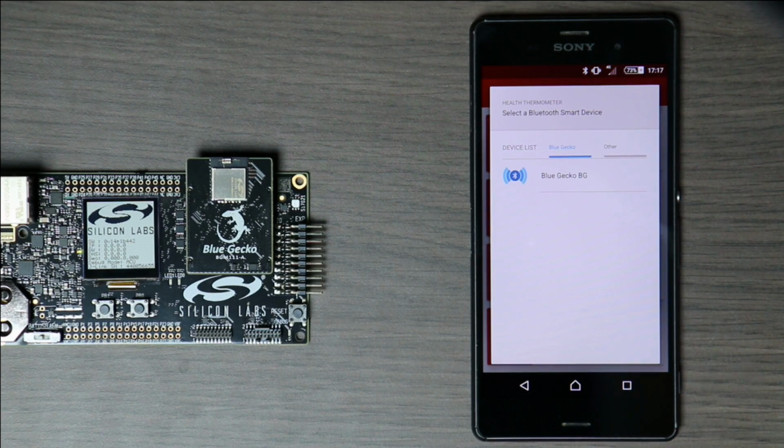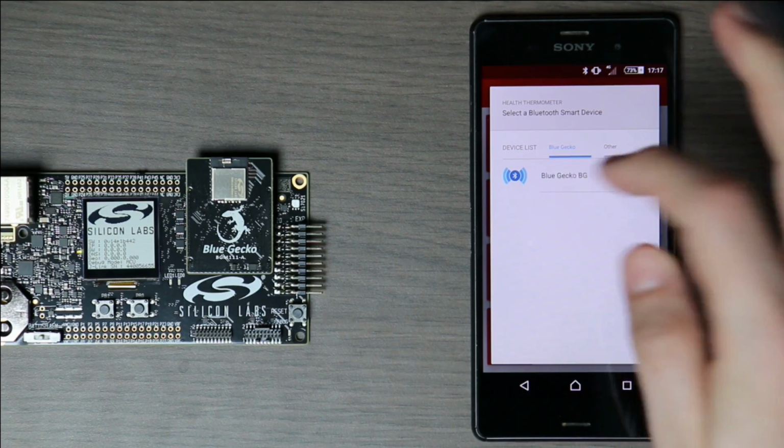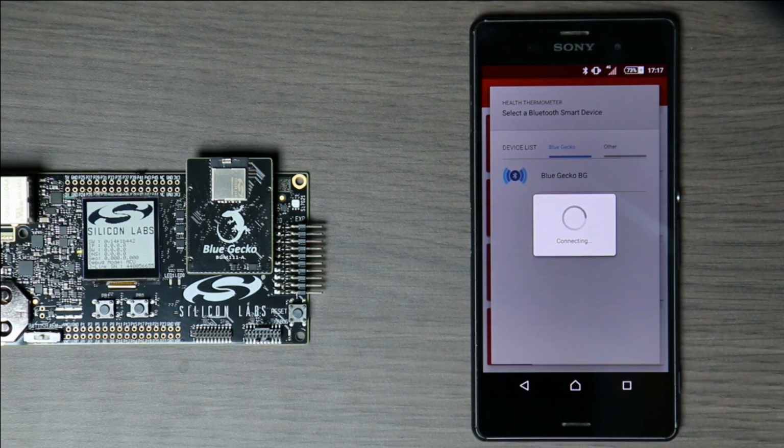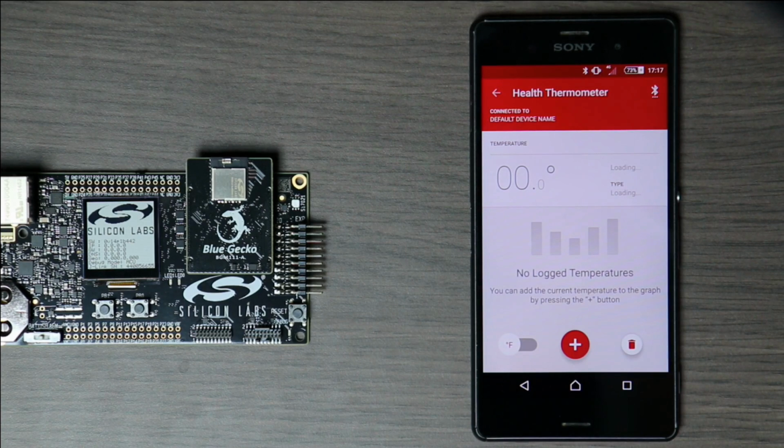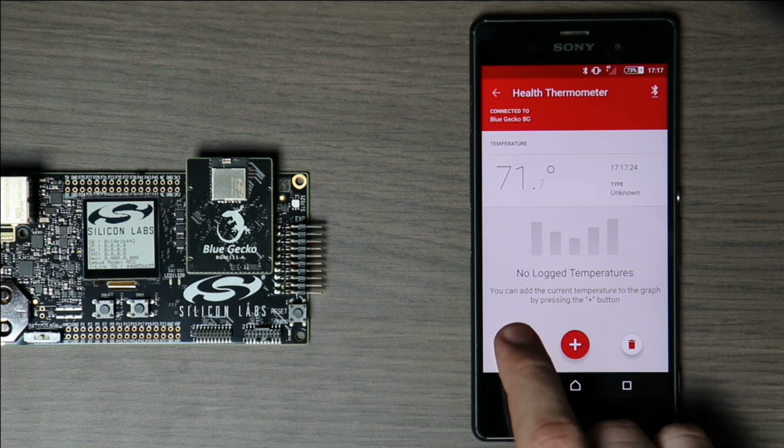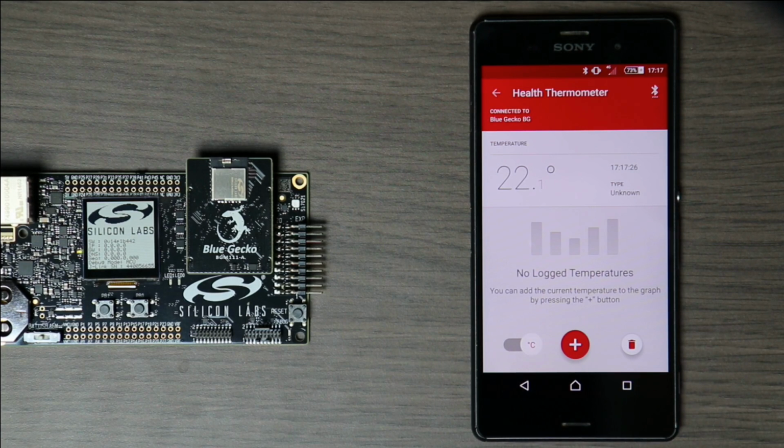A list of devices will be displayed. Tap on the Blue Gecko BG line, and after a few more seconds, you should be connected. The Bluetooth starter kit broadcasts its identity to everyone, and does not require authentication for devices to connect, so your telephone will simply connect. The current temperature will be displayed, by default in Fahrenheit, but you can change that to Celsius on the bottom left-hand side.